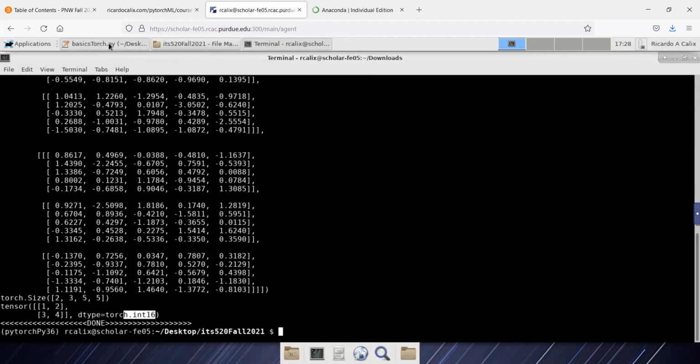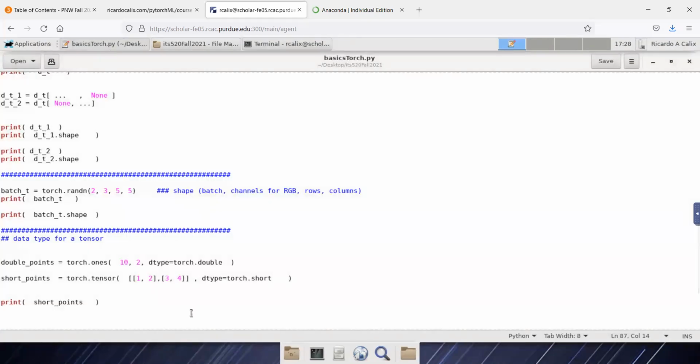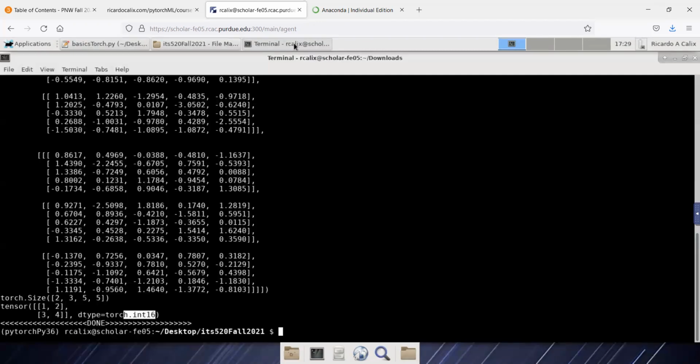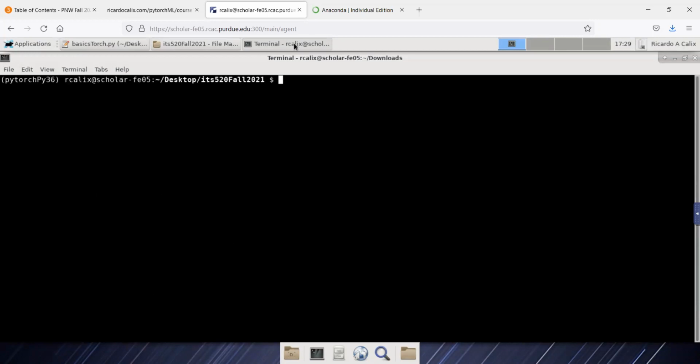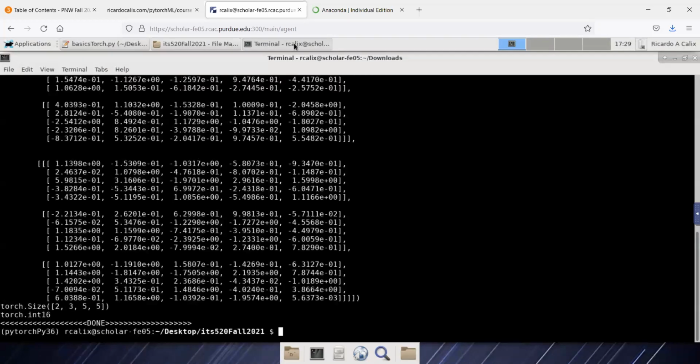All right. You can also print out the data type itself. So we can say, for instance, here, let's use short points dot dtype. And what this gives us is the data type for that specific tensor, if for whatever reason you want to remind yourself of what it is. So then you save it. And there it is. The torch int16, the same thing we had gotten. Make sense? Everyone with me so far? All right.